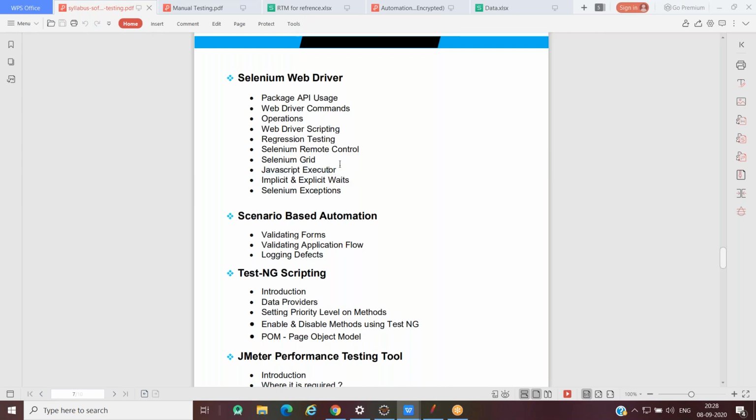JavaScript Executor is also used to check whether the fields are disabled. So you need to test the disabled field, right? Those fields which are available on the website, but you cannot enter any of the details in that text field. So in that case, how to enable the text field, and accordingly how to pass the inputs. That will be covered through JavaScript Executor.